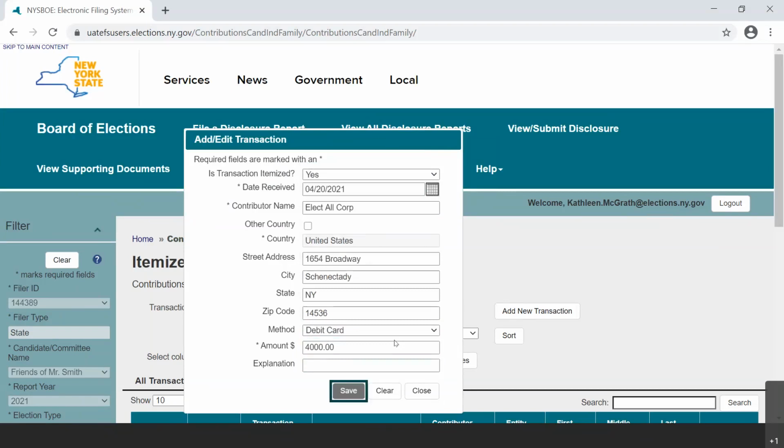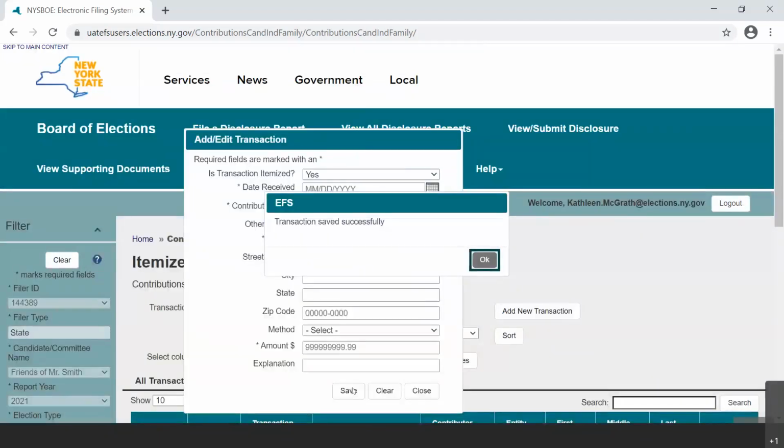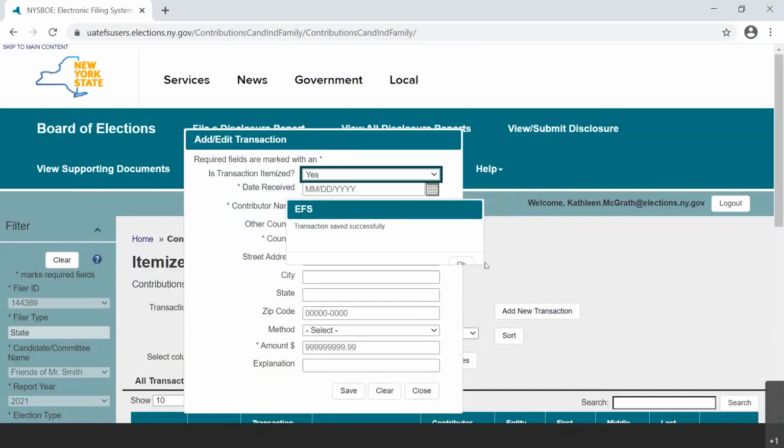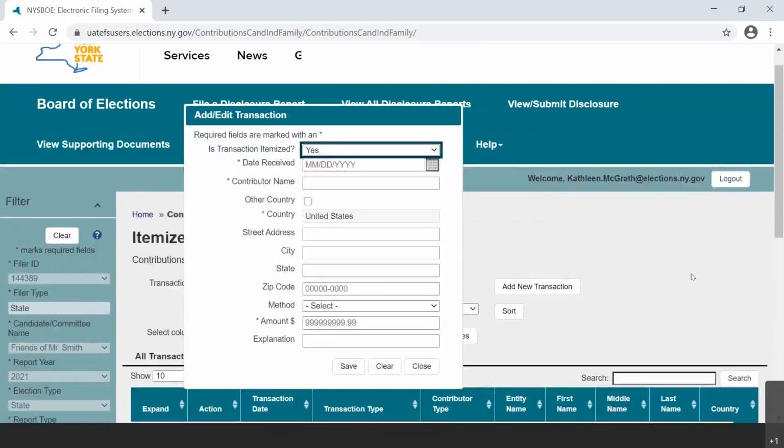Please note that the explanation field can be used to provide any other information. The asterisk indicates what fields are required for saving the transaction. Please be aware that they are not a complete picture of compliance requirements. Select the Save button and a new dialog box opens with the statement, Transaction Saved Successfully. Select OK to close. Transactions will populate in the table on the page as they are entered.